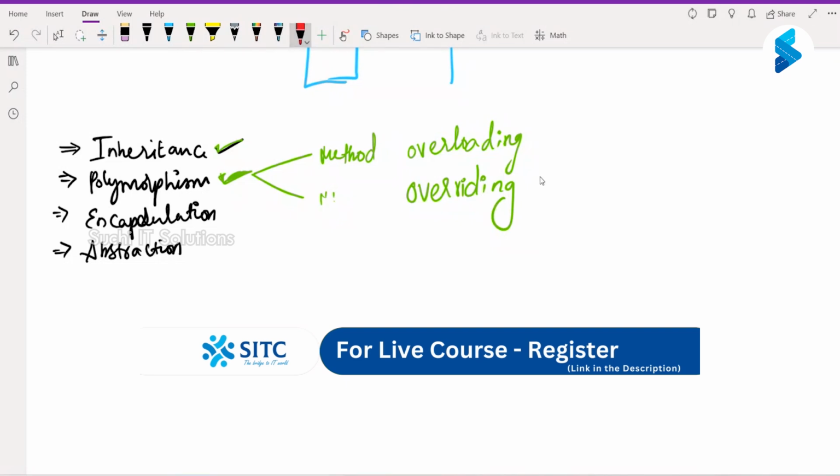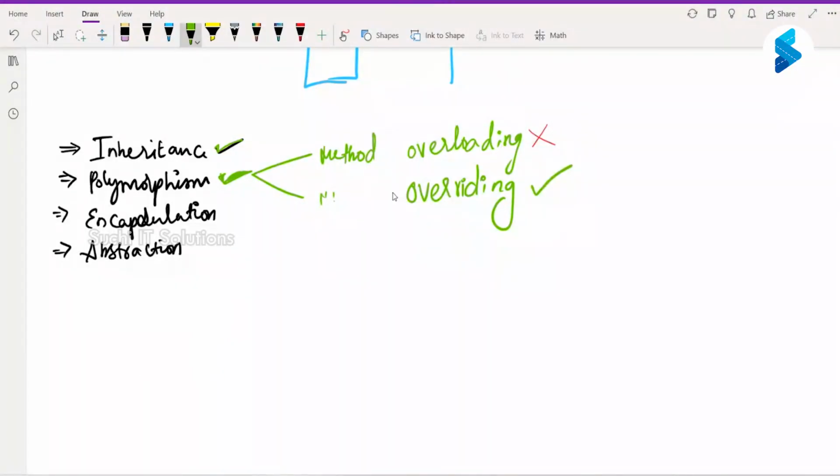Which one is supported and which one is not supported here in Python? Overriding is supported. Overloading is not supported. Overriding is supported. Okay, you have to be very clear. And now, what is encapsulation?